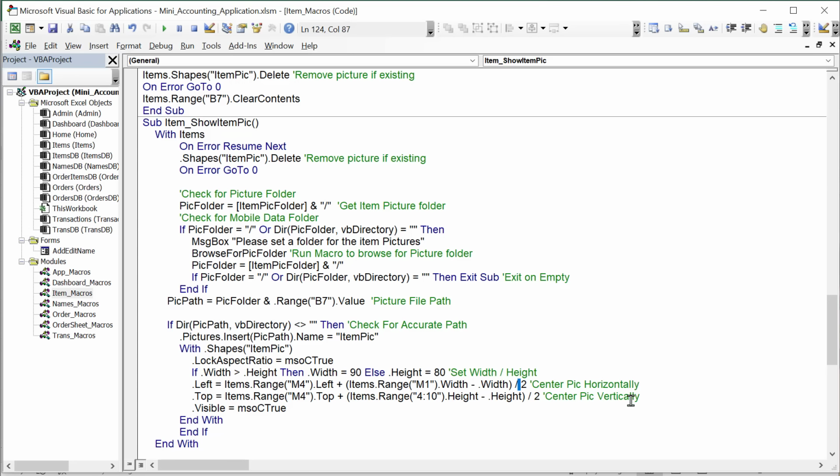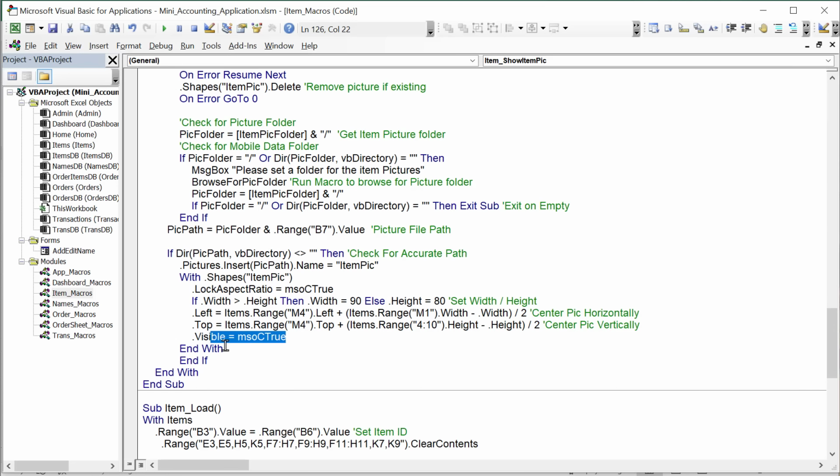I also want to center it vertically. We're going to do the same thing, but this time I'm going to take rows 4 through 10 and determine the height of those rows. I'm going to subtract the height of the picture. Then I'm going to take that difference and divide it by 2. That's going to center the picture vertically. Then I'm just going to make sure it's visible. It should automatically be visible when I insert it, but just to make sure. Okay, that's it. That's all we have to do.